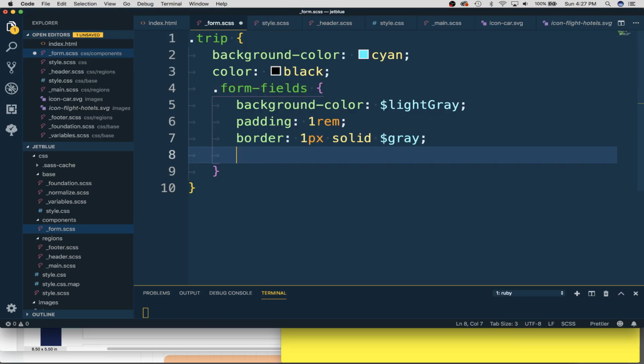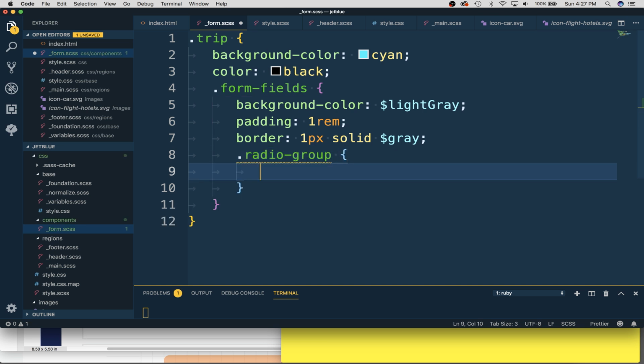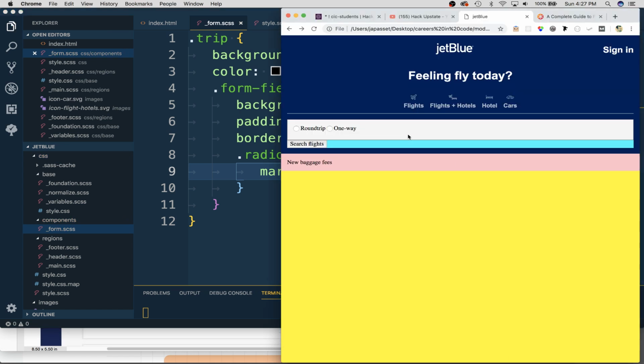Inside form fields, there is radio-group. And how about we do a little bit of margin bottom, 1 or 0.5 rem. 8 pixels basically push down. Well, it's not important right now to do that.